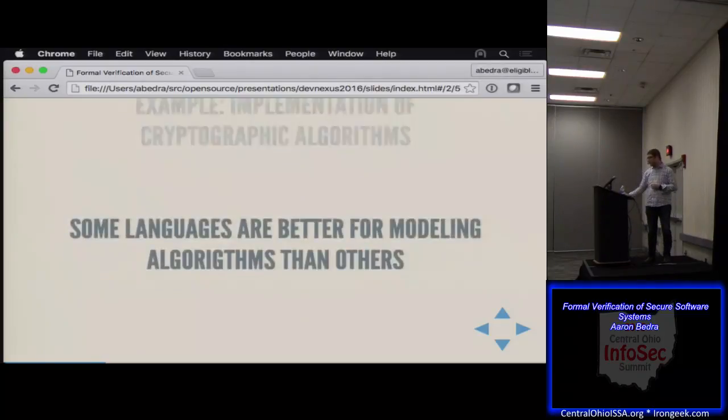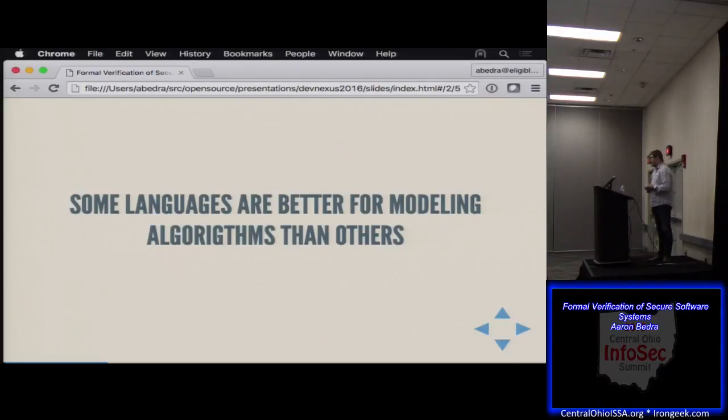Before we start, some languages are better at modeling than others. So when it comes to implementing crypto, there's kind of one language that people usually go to. What is it? What does most of the crypto people use implemented in? C. Yeah. C is, for lots of reasons, one of the best languages to use to implement crypto.